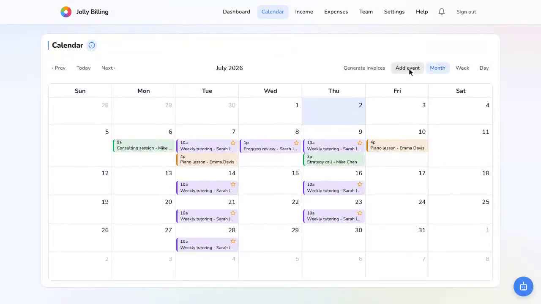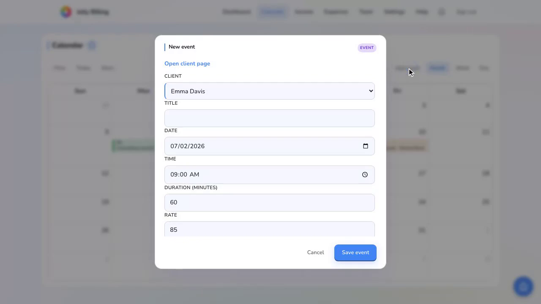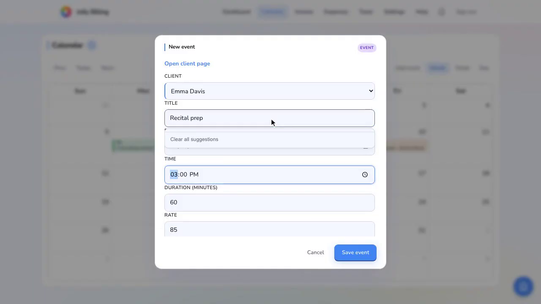On the Owner calendar, click Add Event. In the New Event form, choose a client from the Client dropdown. The first option reads Choose Client. Fill in title, date, time, duration, rate, and note the same way as on a client calendar. You can set or change the client's calendar color from this form too. Click Save Event. The block appears on the Owner grid and on that client's calendar tab.